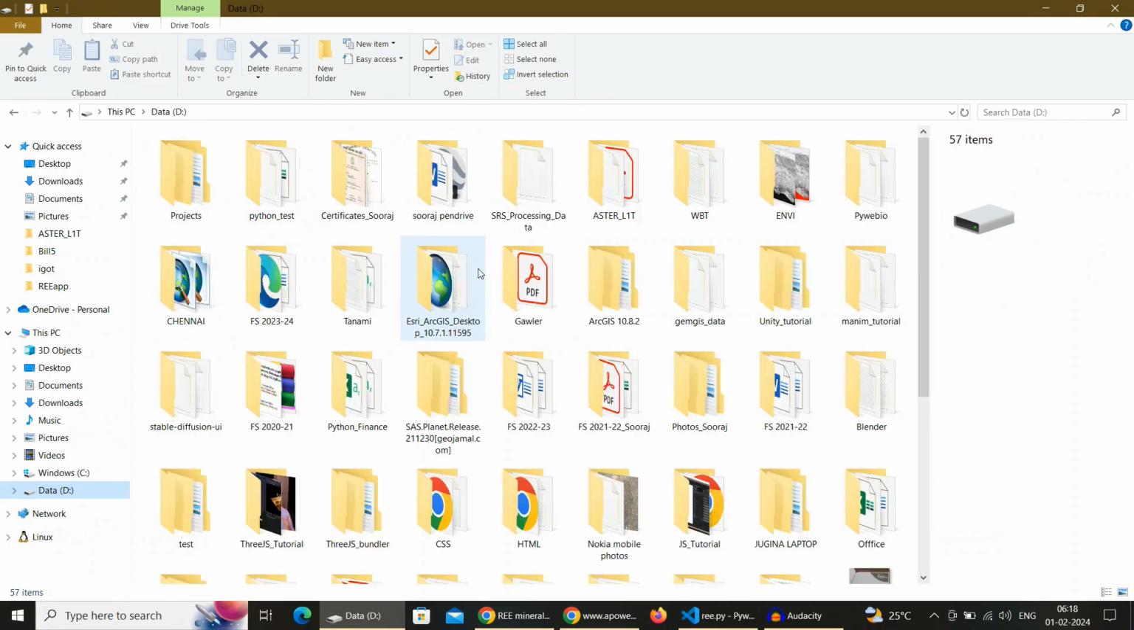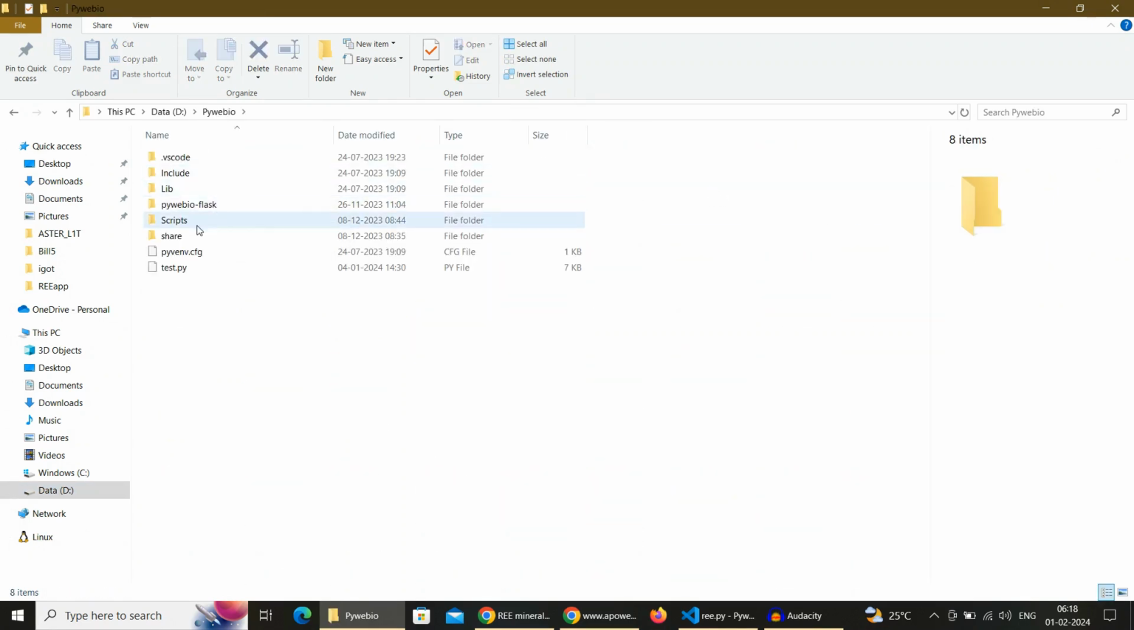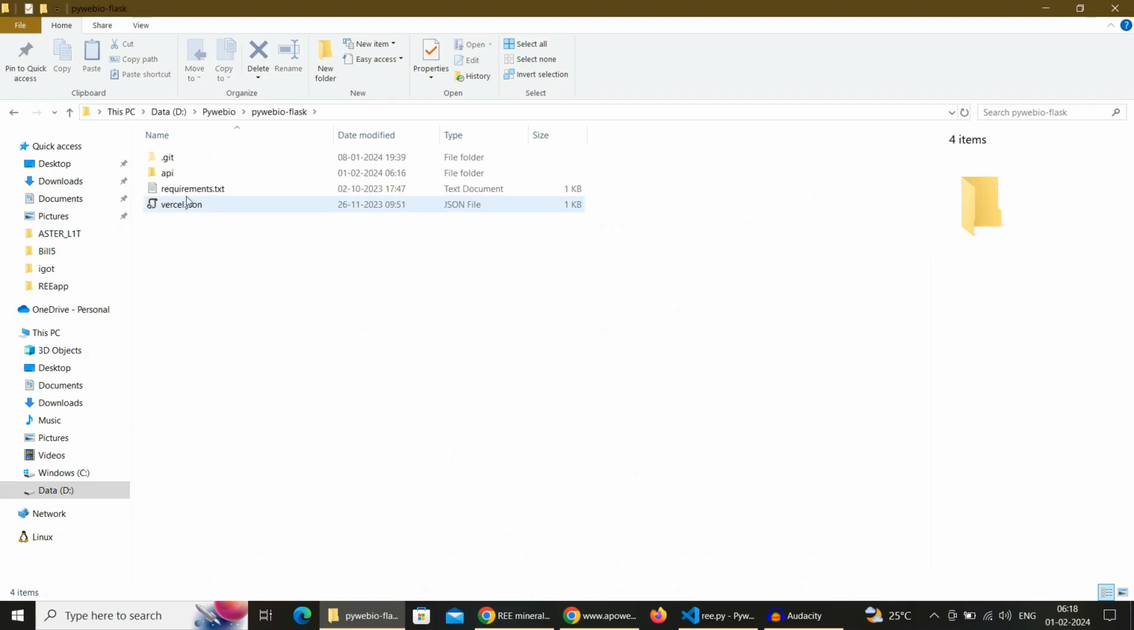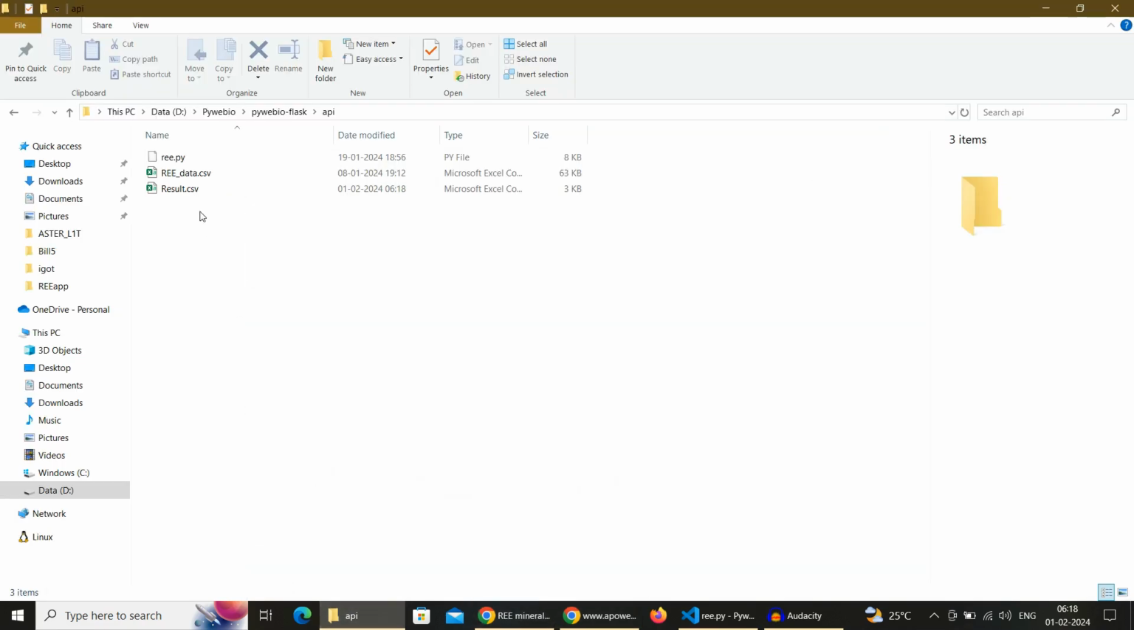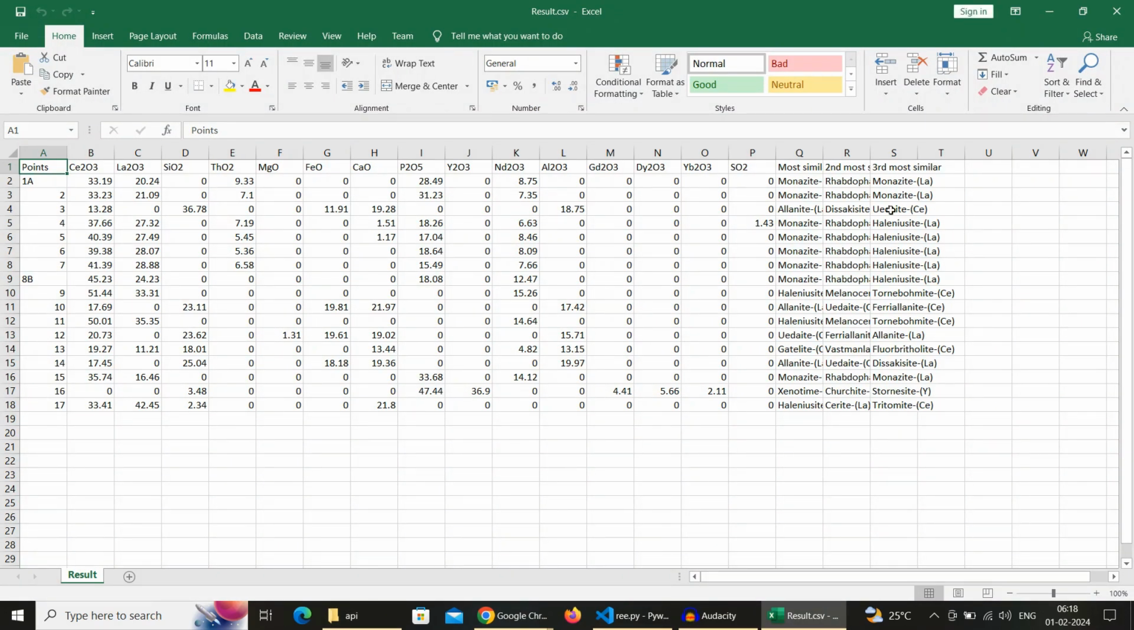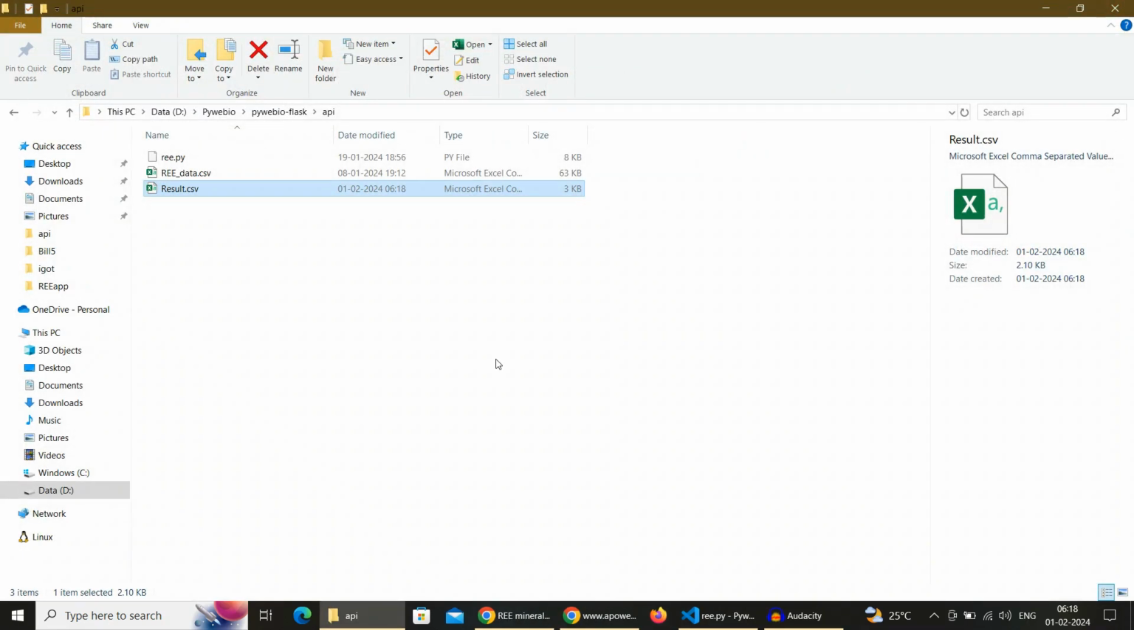So my directory is around in this folder. So here if you see, in API folder, here it will get downloaded. So if you press download, you got the result here. You can open and see your result. So this is the web application, and now let me show you this desktop application.